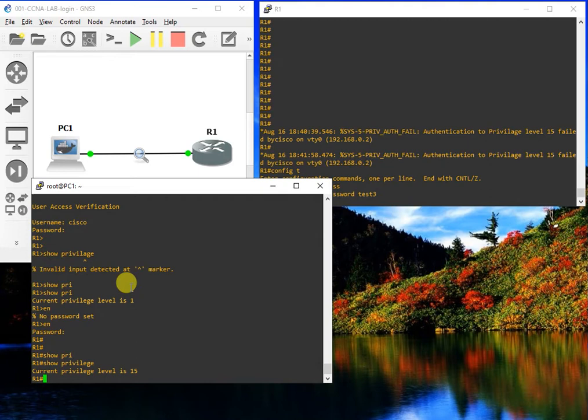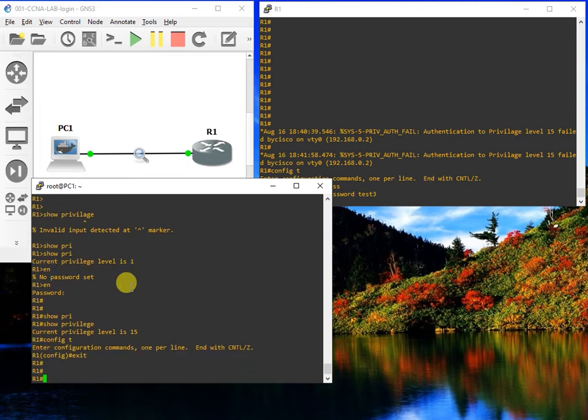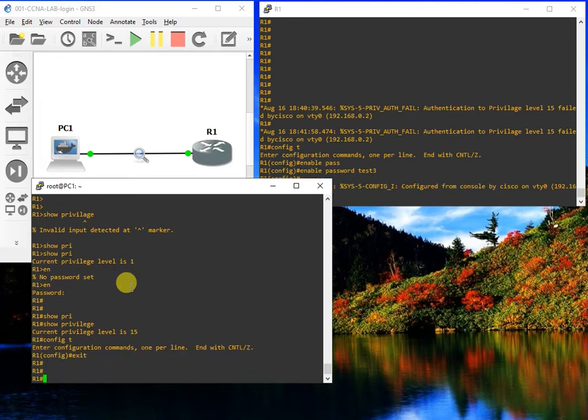So you can go to config T, etc. You have the highest privilege. So you need to have an enable password if you want to go to privilege modes other than the default one. The default one is 1 actually. So with the enable command we can move to the privilege mode. That is what you have seen in the lab now.